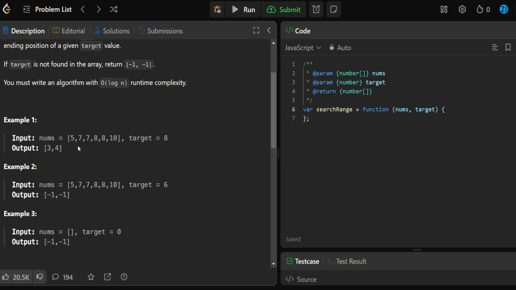Why? Well, let's check. We're looking for 8 inside of this array. And when we find it, we're gonna return the index of that position. So let's check. This is the index of 0, 1, 2, 3. Well, would you look at that? This is actually 8, which is equal to our target number. So we're gonna return the index of it.